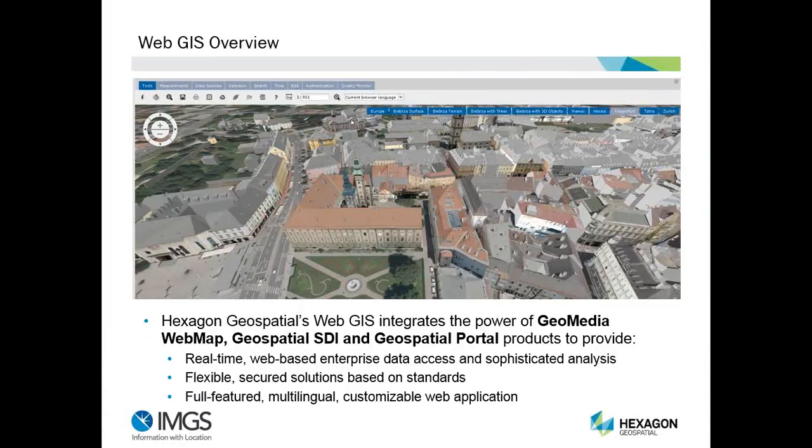Okay. So the WebGIS overview: Hexagon Geospatial's WebGIS integrates the power of GeoMedia WebMap, Geospatial SDI, and Geospatial Portal products to provide real-time web-based enterprise data access and sophisticated analysis tools. It's also flexible, secure solutions based on standards and full-featured, multilingual, customizable web applications.